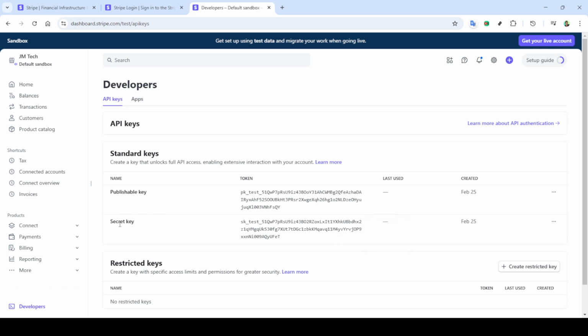Finally, once you've verified the keys, you can easily copy them to your clipboard. This is usually done via a small button next to each key, making it effortless to paste these into your integration setup or API configuration files.